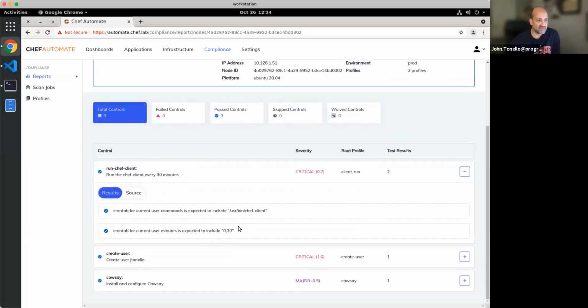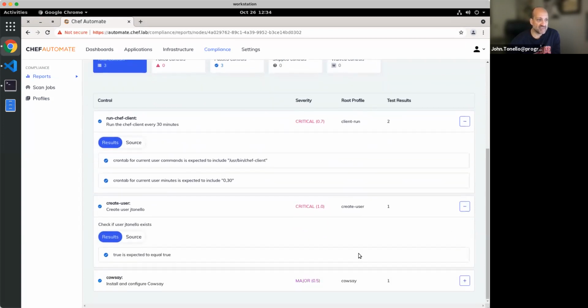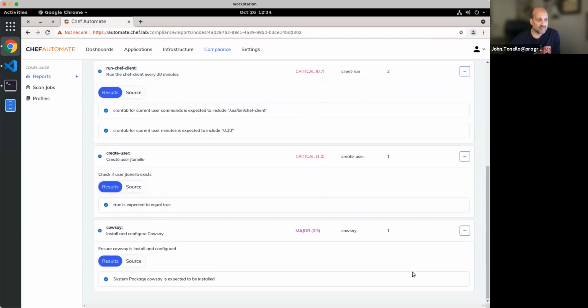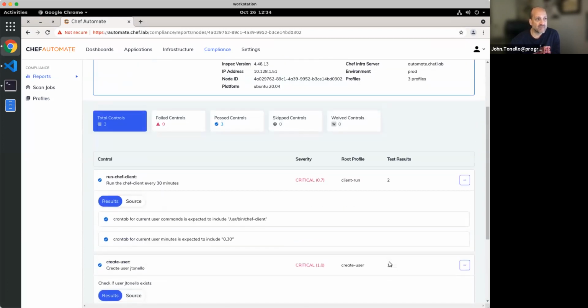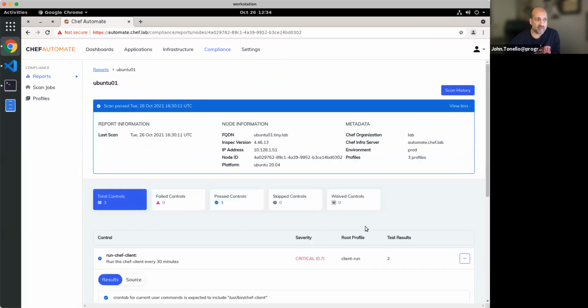And you can see each one of these things describes in plain language, again, the descriptions that I placed in those controls themselves. But really at a glance, you can see quite a bit of information.